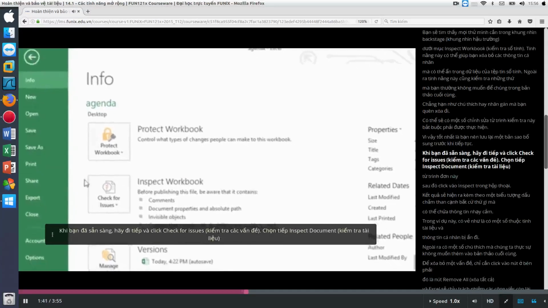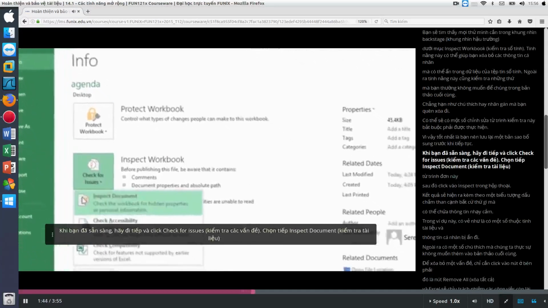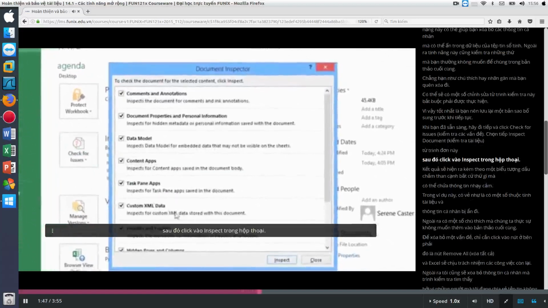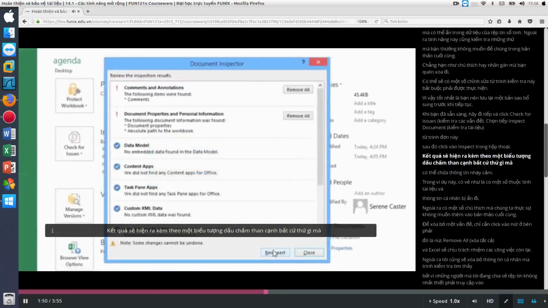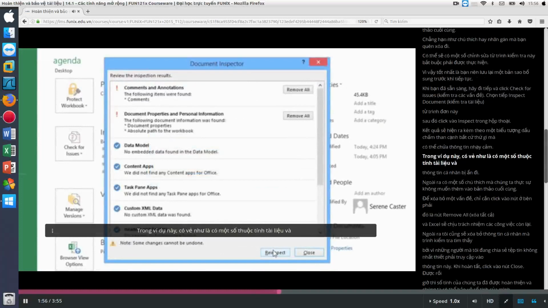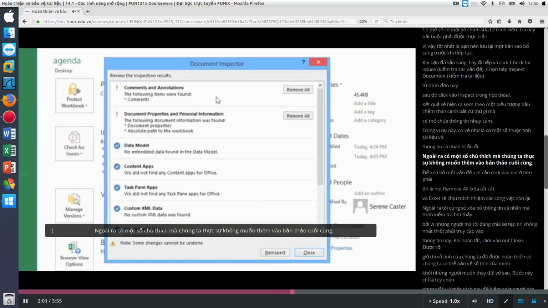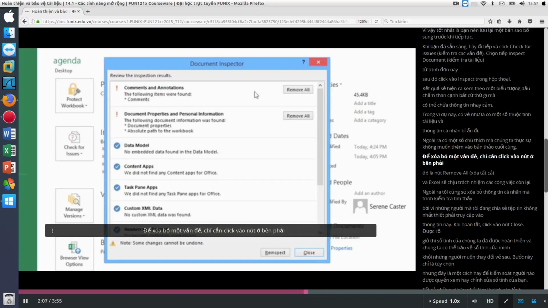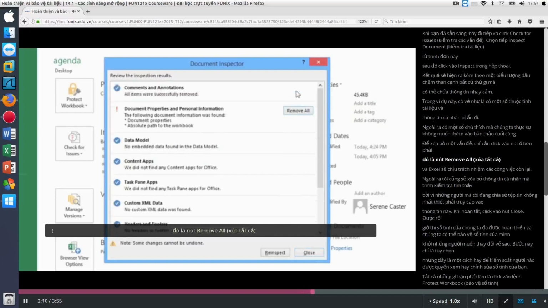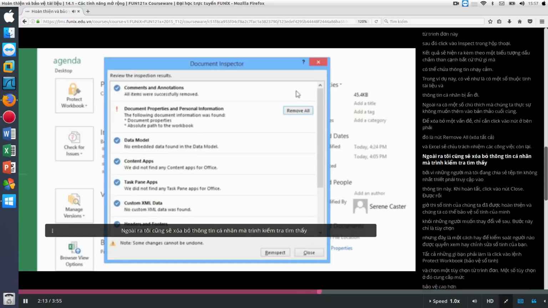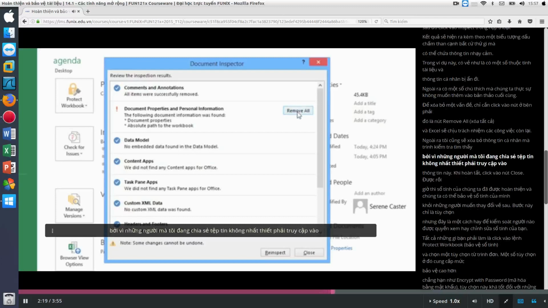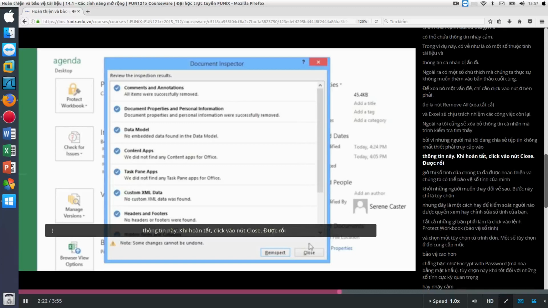When you're ready, go ahead and click Check for Issues, choose Inspect Document from the menu, then click Inspect in the dialog box. The results will appear with an exclamation mark next to anything that might contain sensitive info. In this example, it looks like there are some hidden document properties and personal information, and also some comments that we definitely don't want in the final draft. To remove an issue, just click the button to the right that says Remove All, and Excel will take care of the rest. I'm also going to remove the personal info the inspector found, just because the people I'm sharing with don't really need access to it. When you're done, click the Close button.